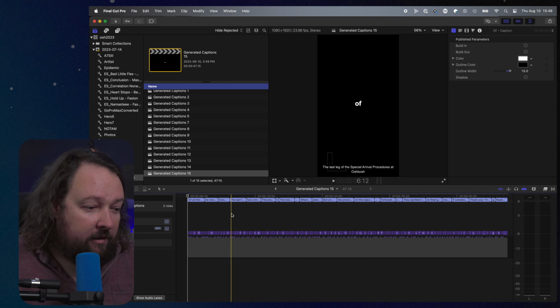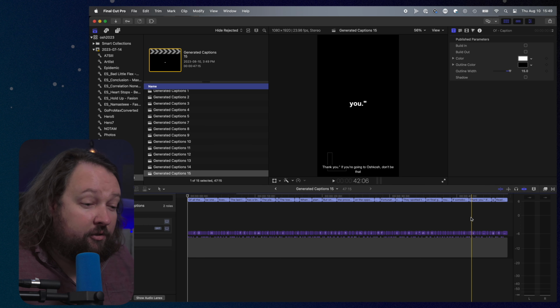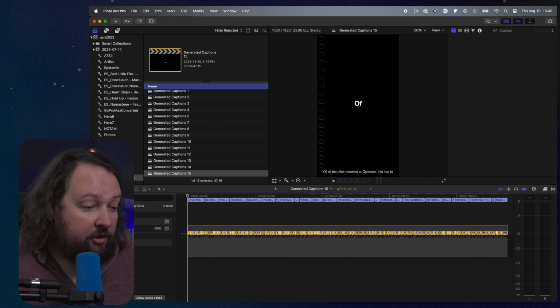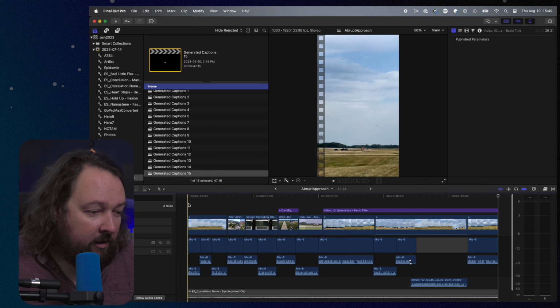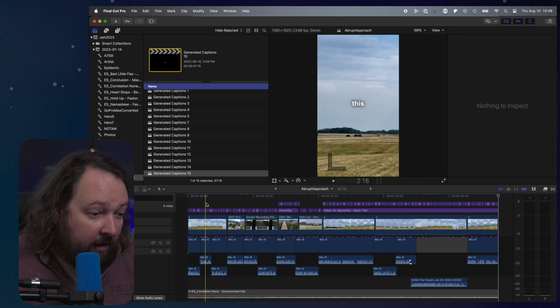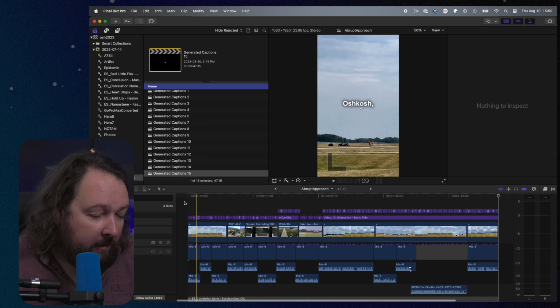Now for me, I don't really care about the SRT style transcriptions. I only care about the titles. So I'm going to go and just grab those. And I'm just going to choose those, choose Command C for copy, click the back arrow button, move my playhead to the very beginning, and Command V. And like magic, we now have all the titles.